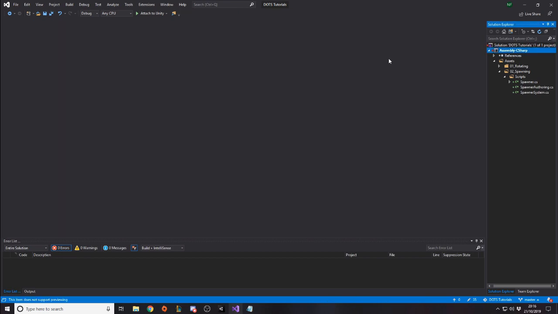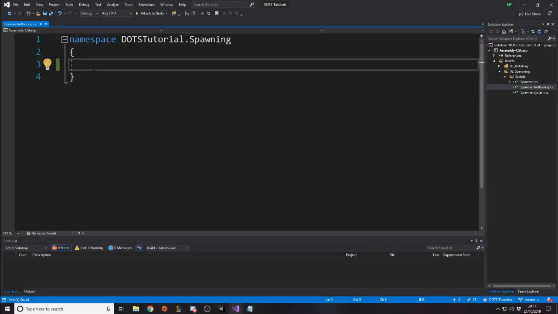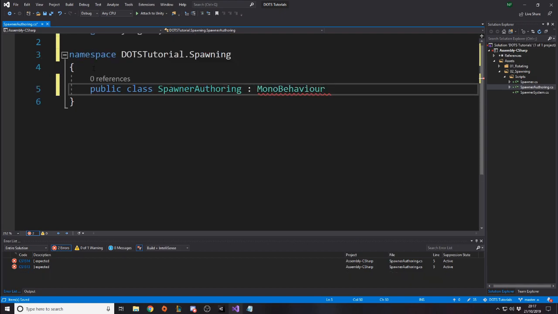Let's go over to the authoring component. The spawner authoring is where we're going to write the function which gets called when we want to close our subscene and convert it from mono behaviors and game objects into entities. So we're going to have to make the class, a public class SpawnerAuthoring, and this is going to be a MonoBehaviour.